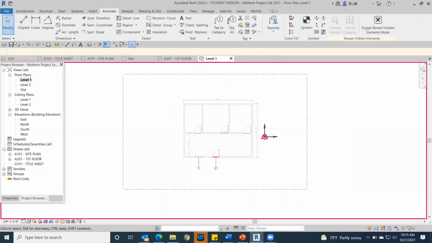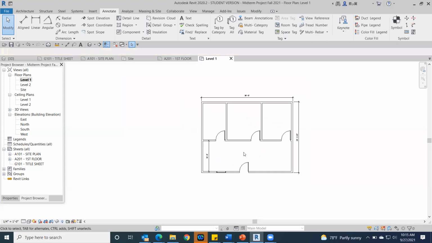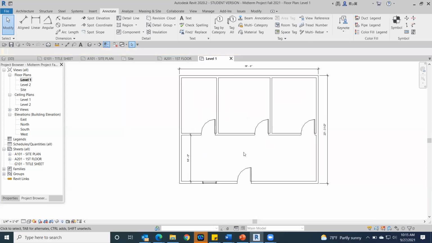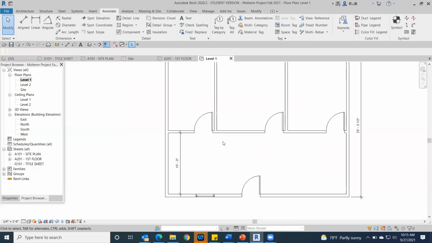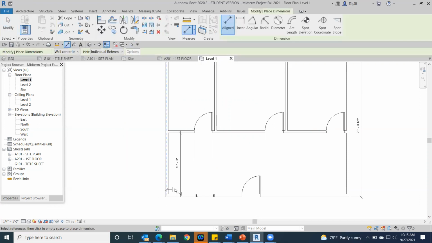So I recommend going over that a couple of times, just to get practice at it. But we should have something that kind of looks like this. Now we just want to fill in the rest of our dimensions on here. So we want to go back to aligned. We wanted to measure to the window.